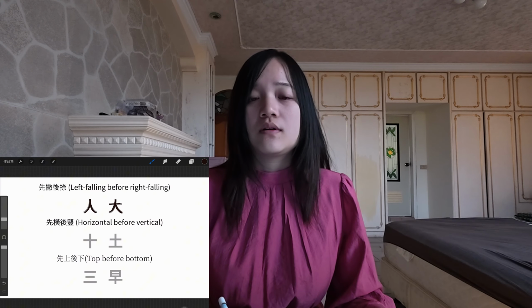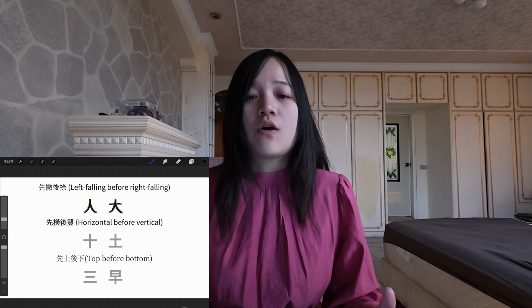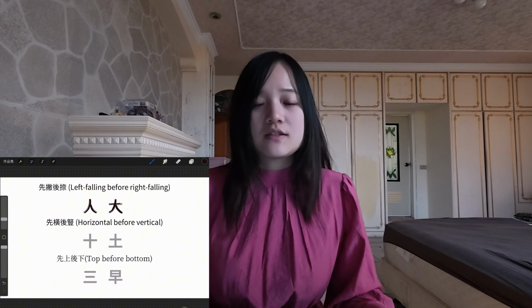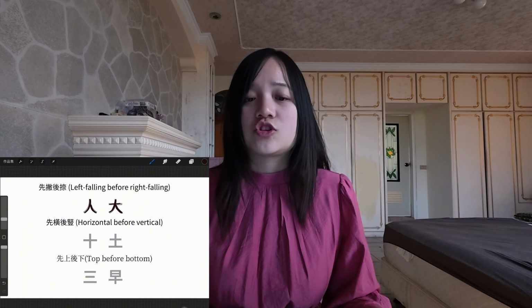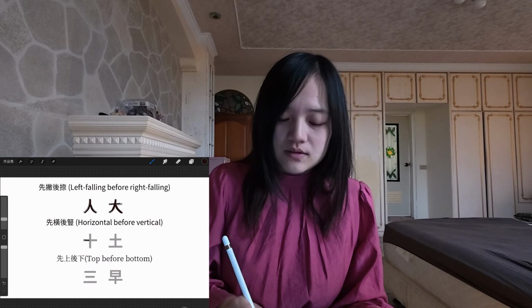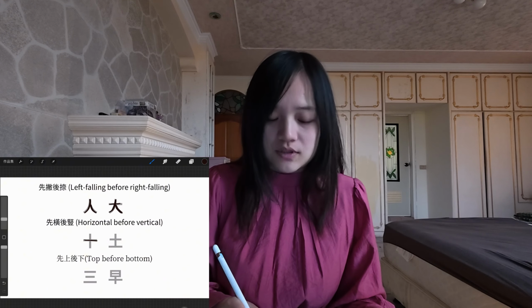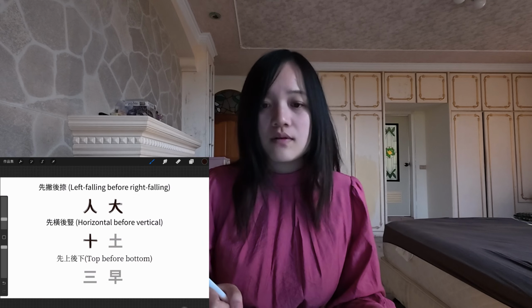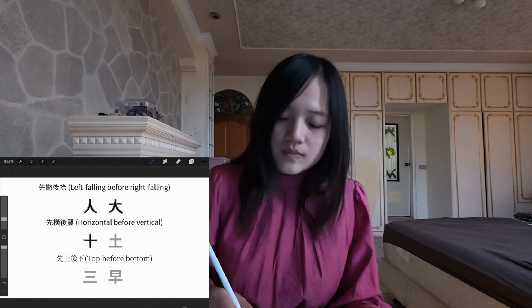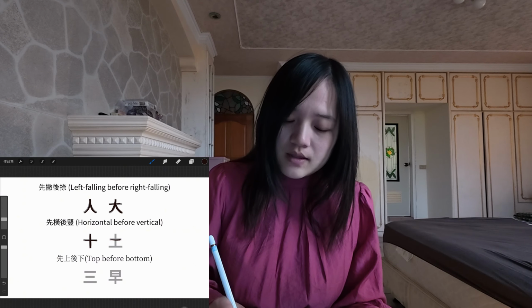Horizontal. So when writing, horizontal strokes are written before vertical strokes. So let's start from the first one, 十, ten. Horizontal first, and then vertical. And the next one, 土, earth. Horizontal and then vertical.